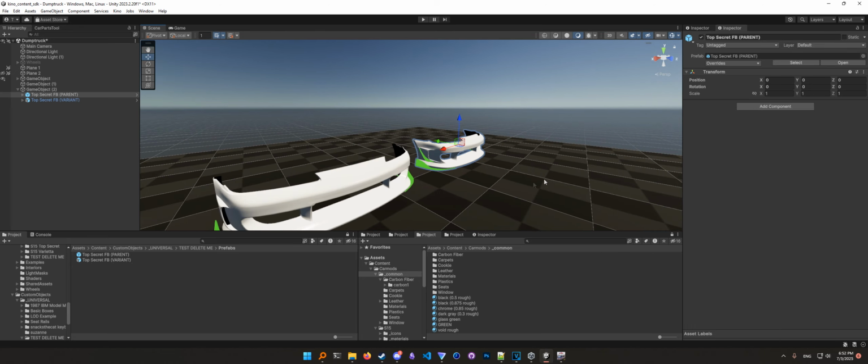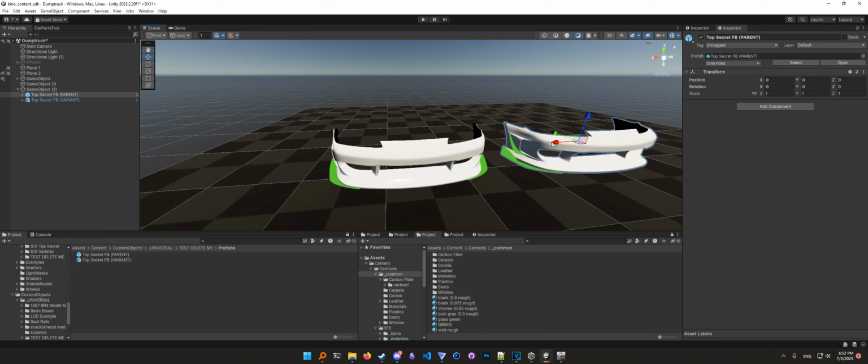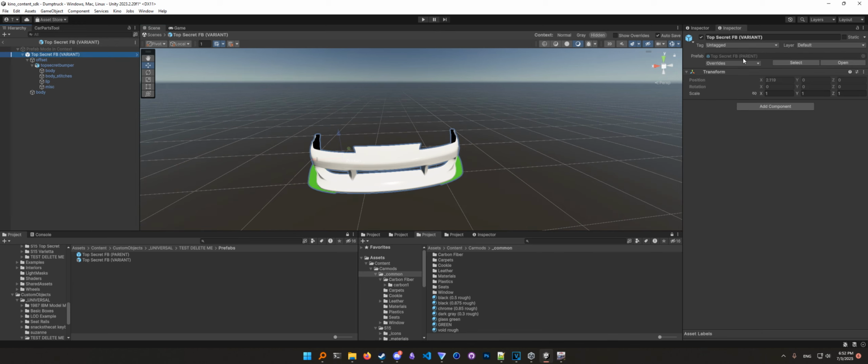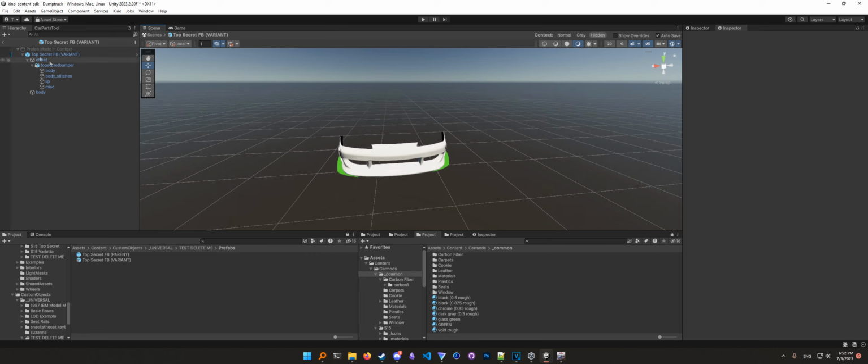See? It inherited all of these changes over. And what happened here was that Unity went into the variant, it re-imported the updated version, and it just applied this list on top of it again. And that's it. That's prefab variants.